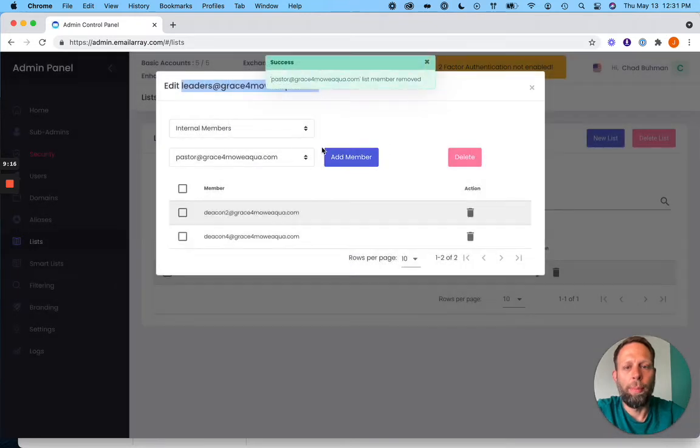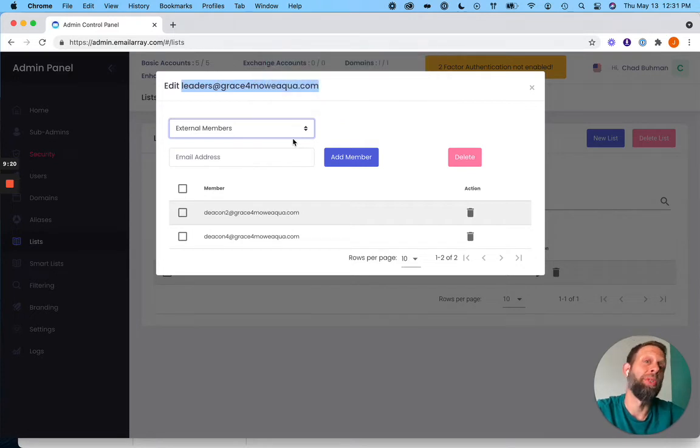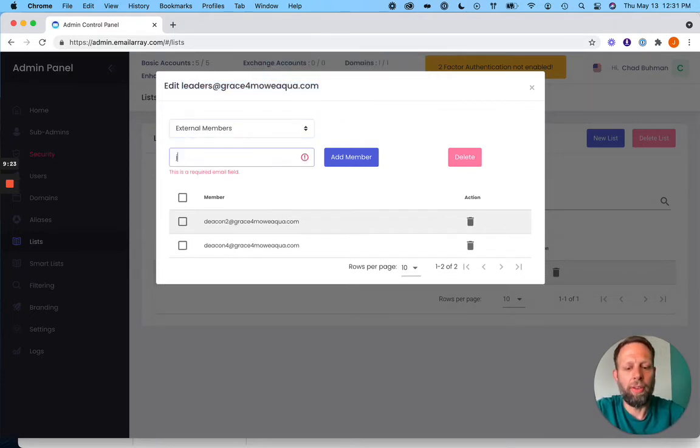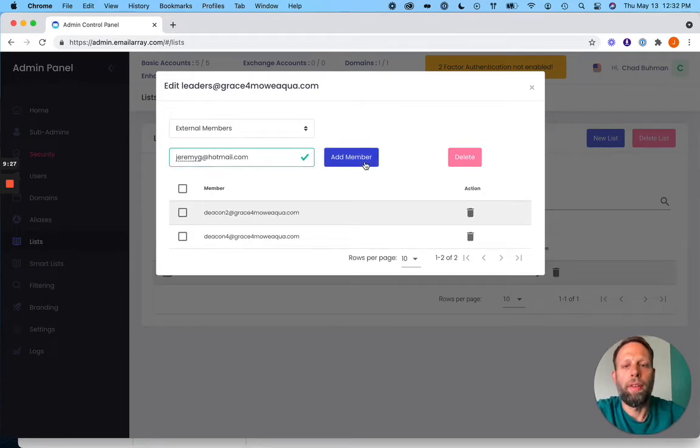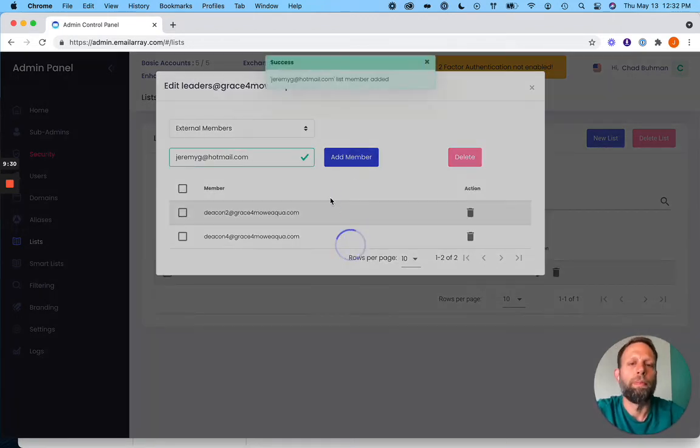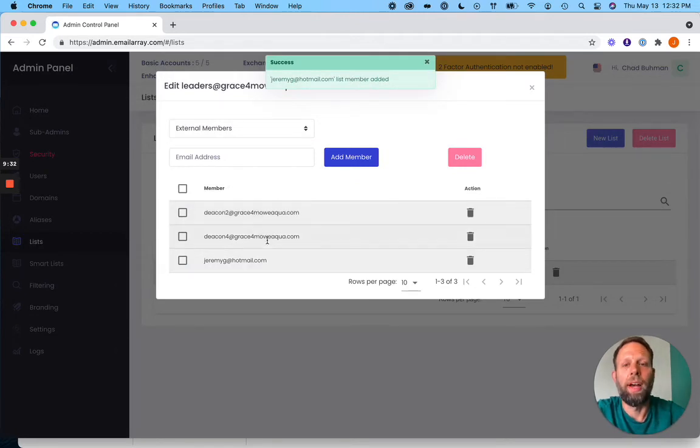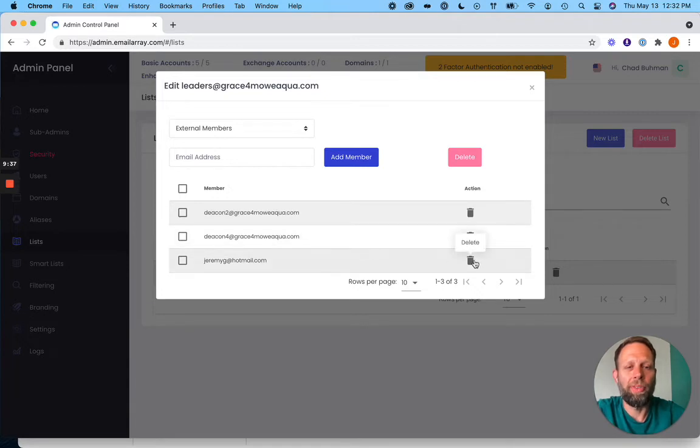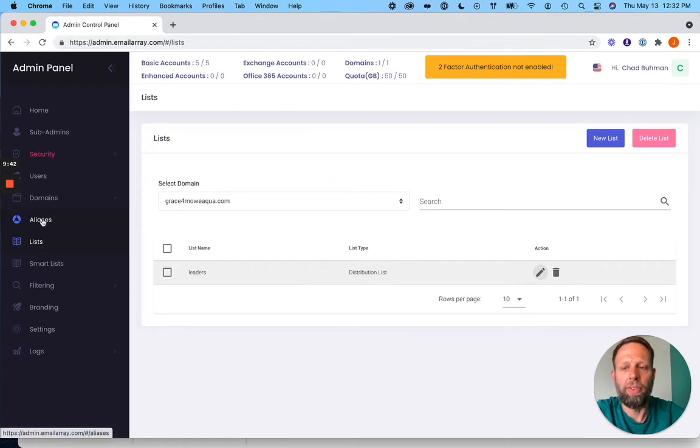Let's talk for a moment about adding an external member. Now, an external member is an email address that exists outside of your domain. So let's say I wanted to send it to jeremyg@hotmail.com. Then that would be an external member, but they can be added to a distribution list as well. And this external member option, which I did not mention, also exists for aliases. You can create an alias on your domain that forwards to an external mailbox. And so that's really helpful as well.